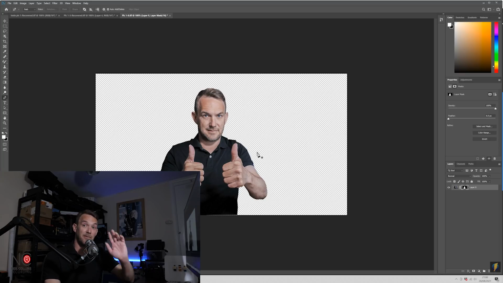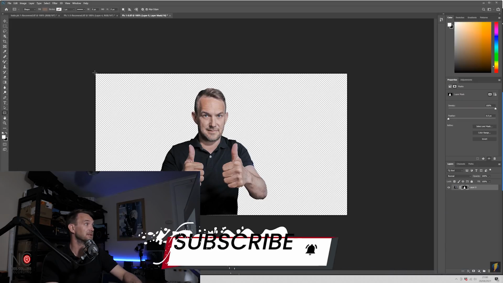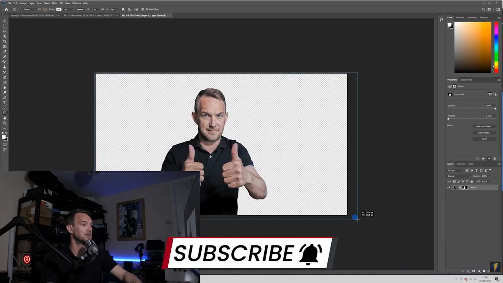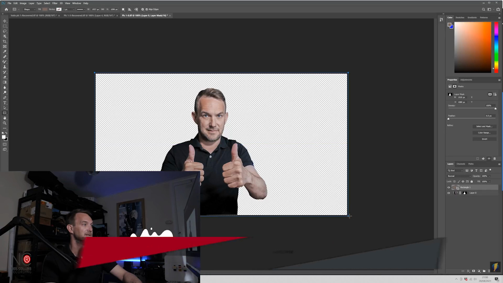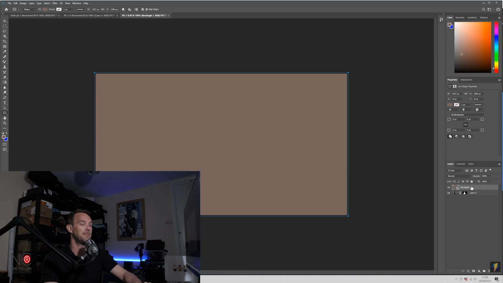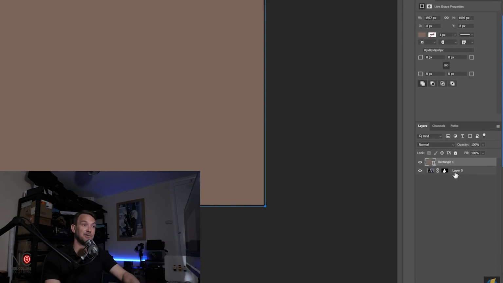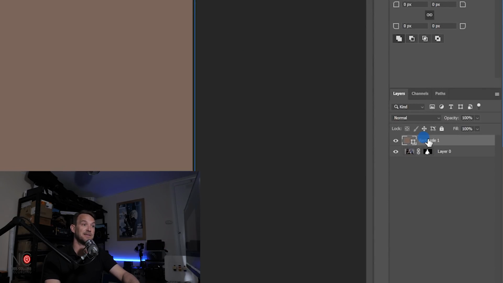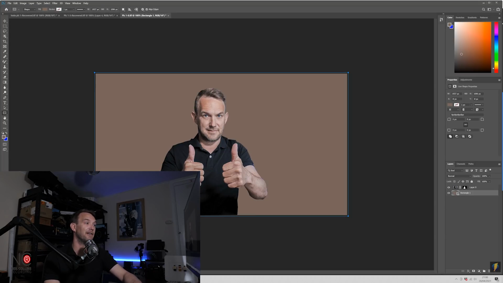Next thing I'm going to do is add a background colour. So for this, I'm just going to select the rectangle tool, and then I'm just going to drag a rectangle across the whole of our image. Okay, now obviously that's now blocked out our image because this layer is now on top of me. So I'm going to drag this layer to underneath me. Okay, and now we have me on top of this colour.